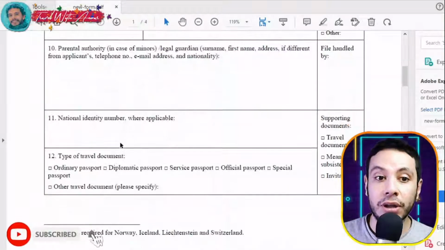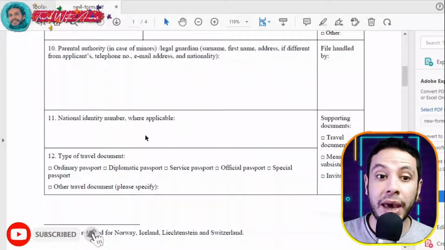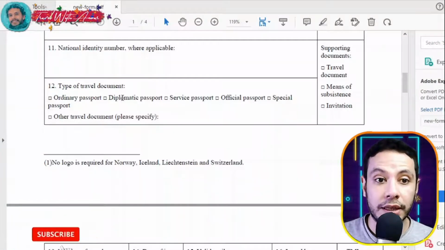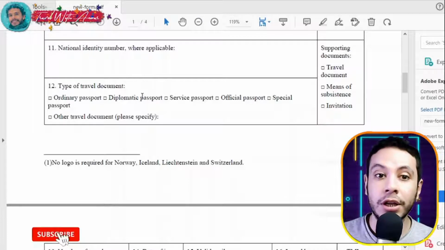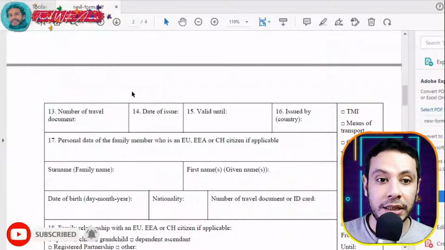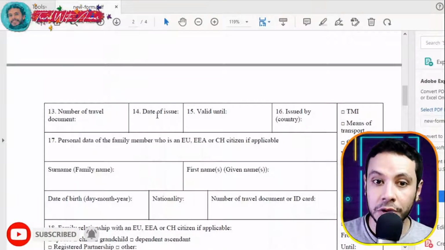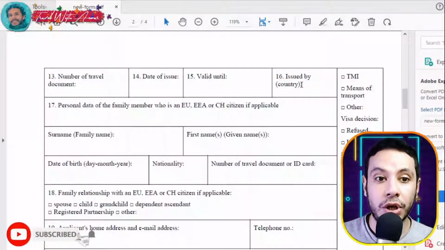If you have a national identity number, please write it. It is not always necessary, but if you have it, please write it. The type of your travel document, is it an ordinary passport, diplomatic passport? In most cases it is just an ordinary passport, but in general just choose the type of your travel document. And here the number of your travel document, the number of your passport, the date of issue, and valid until, the expiry date, and issued by which country.